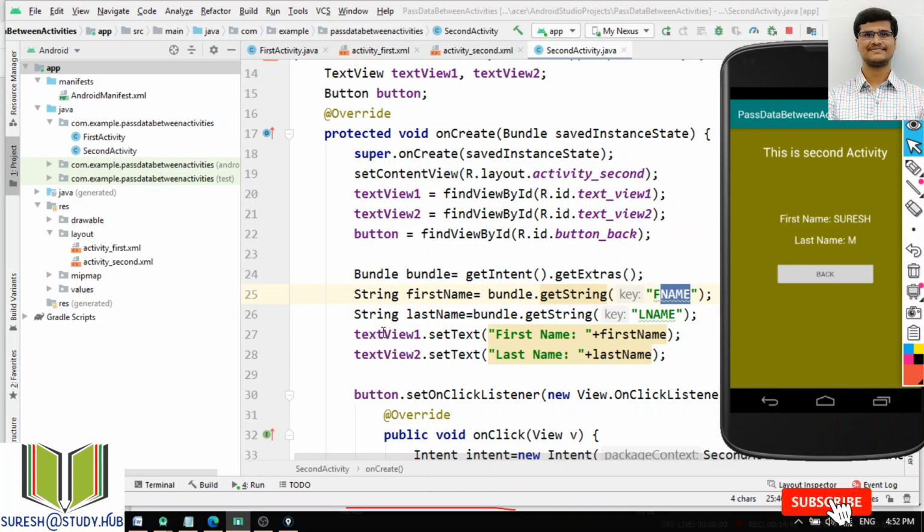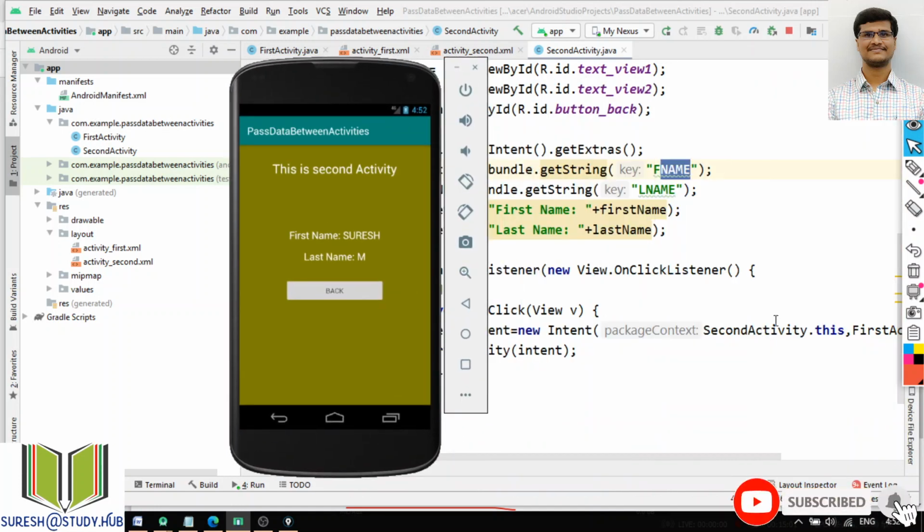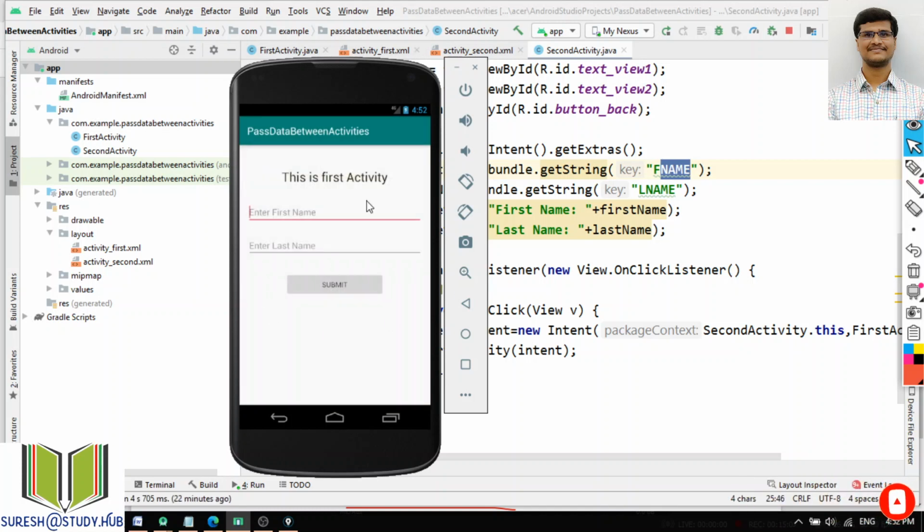After that, for the first text view, I am setting the text to first name, so it will show first name colon and then add the first name, that is your Suresh, and last name, and it will add the M. And whenever I click on the back button, the logic for the back button is just to go from the second activity to the first activity. So if I click on back, it will open the first activity.